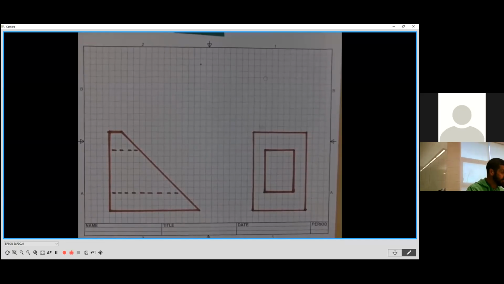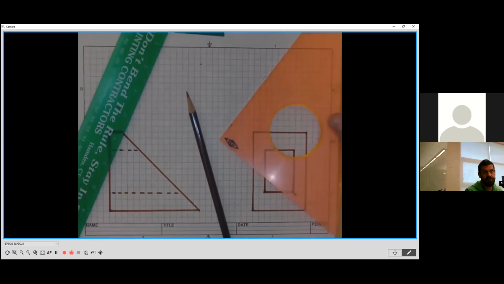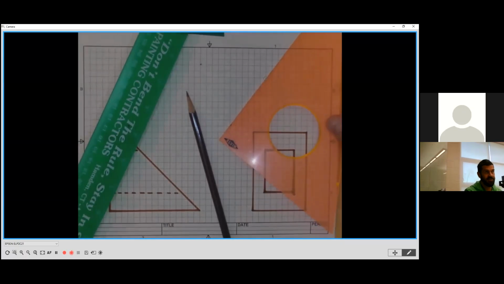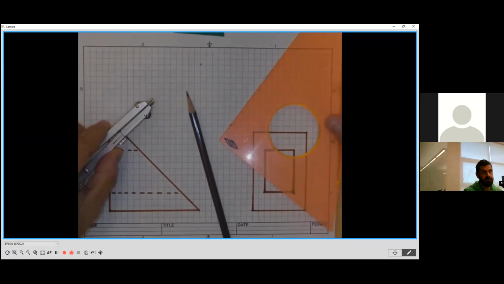What we're going to need here is a pencil. We're going to need a ruler or a triangle. If you have your triangle, it'll probably be better to use your triangle today. If you only have a ruler, you're going to have to be super careful with it. It will also be helpful for you to have your compass, but it's not totally necessary. You will need to be able to accurately measure some widths.